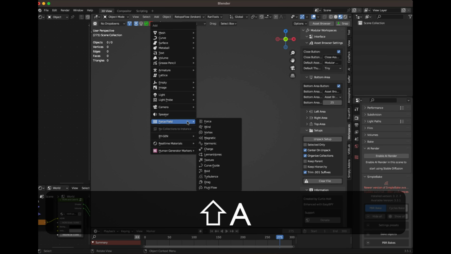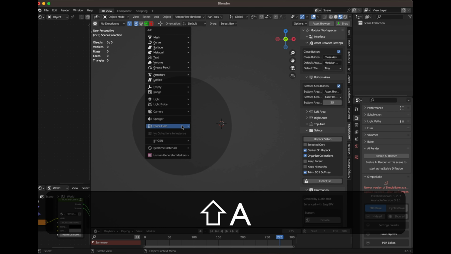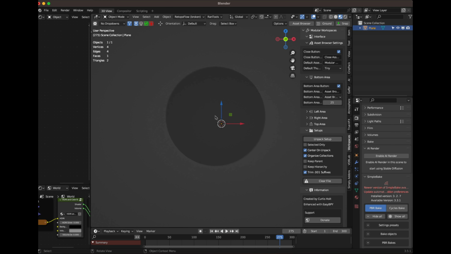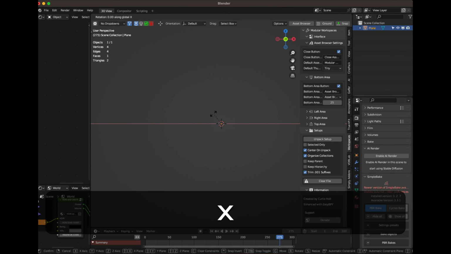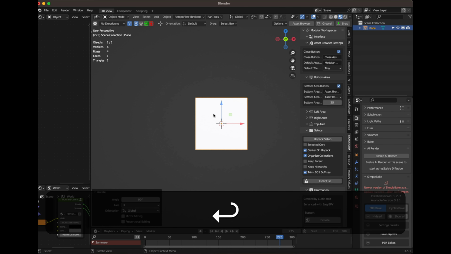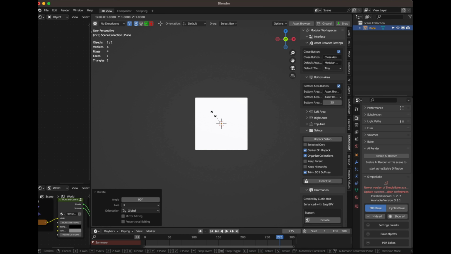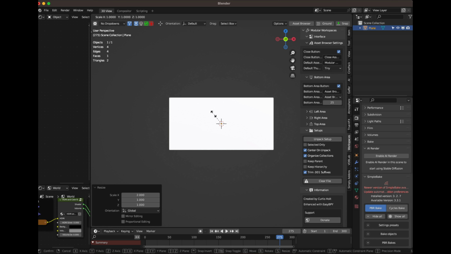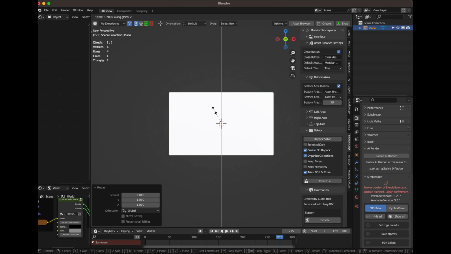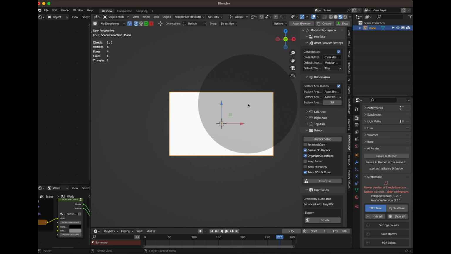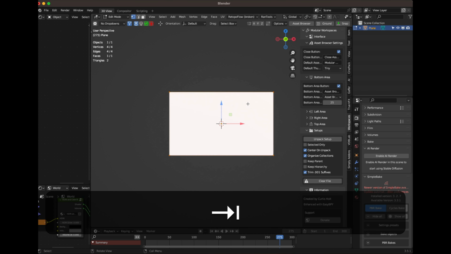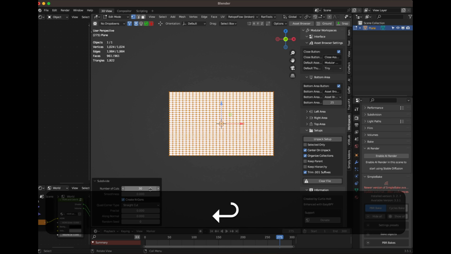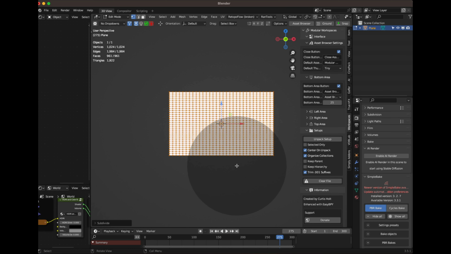Okay, so first of all let's create the mesh plane and rotate it in the x-axis 90 degrees and scale it in the x-axis by 2 and scale it in the z-axis a little bit like this. Okay, now we're gonna go to edit mode, subdivide by 30, and we're gonna close this a little bit.